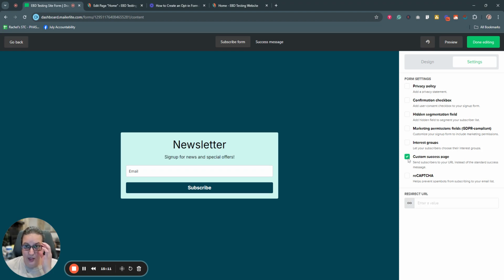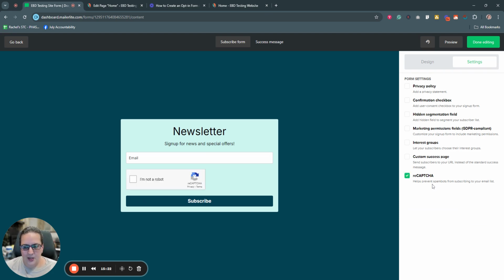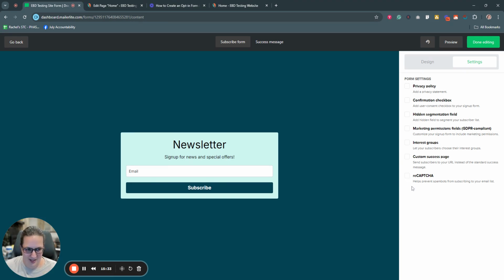If you want people to go to a custom landing page after they sign up for your newsletter, you can check this and then add that URL right here. And then we also have the reCAPTCHA option. Again, I don't know if I'm saying that right. I'm just going to go with it. This does help with spam, but you can choose to have it there or not, okay?